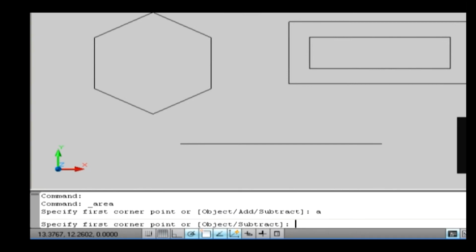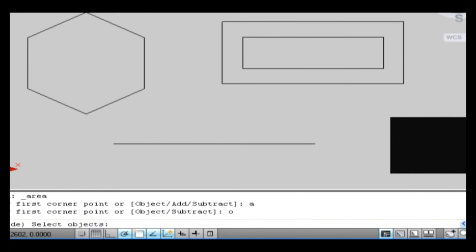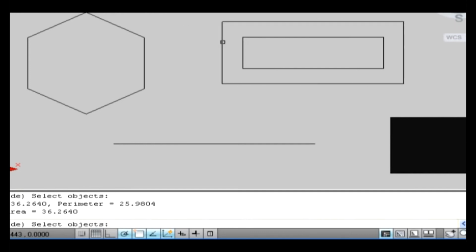Specify the first corner point or object, subtract. Type O in the command line and press Enter. The command line prompts you to select object. Click on any closed object in the drawing area to add. Now you can see the area of the selected object in the command line.